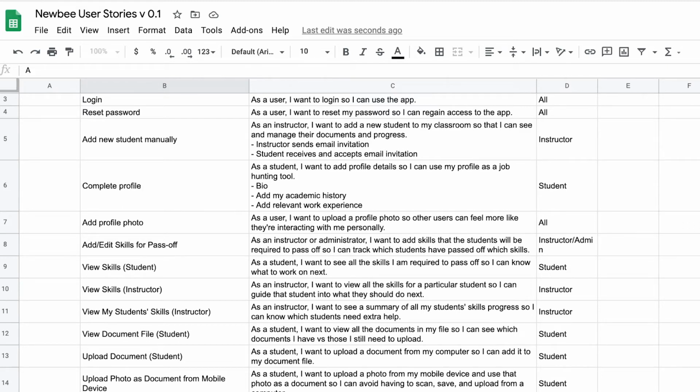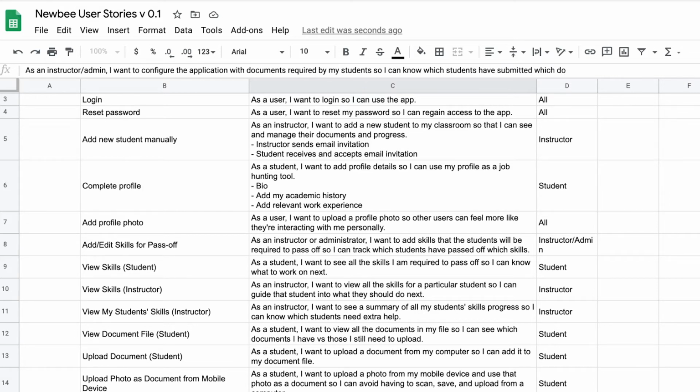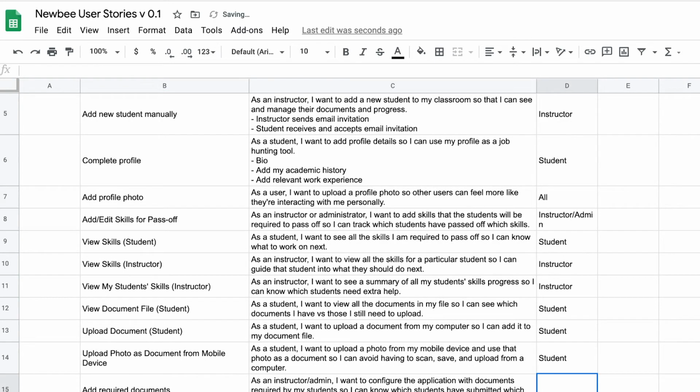So now, how do we know which documents are required? So let's actually create a story for add required documents. As an instructor / admin, I want to configure the application with documents required by my students so I can know which students have submitted which documents. That's the instructor / admin.